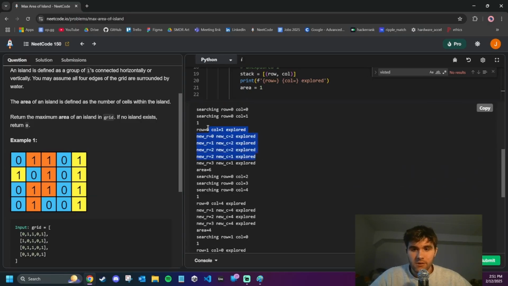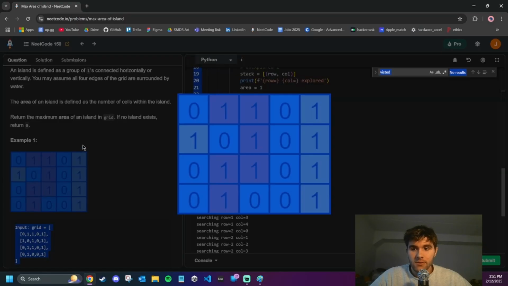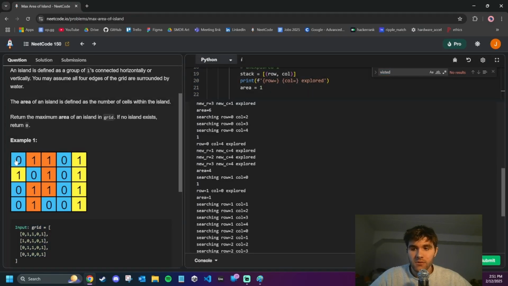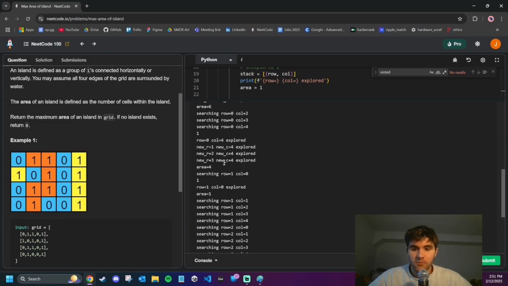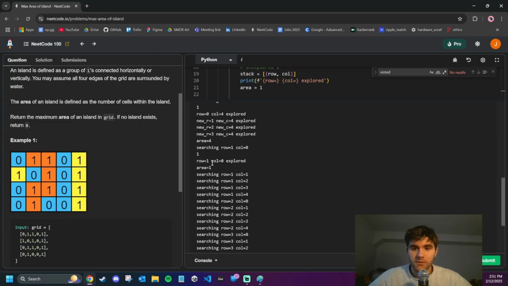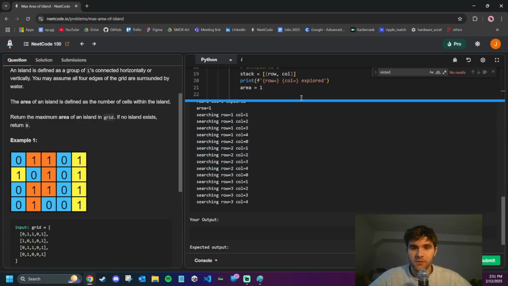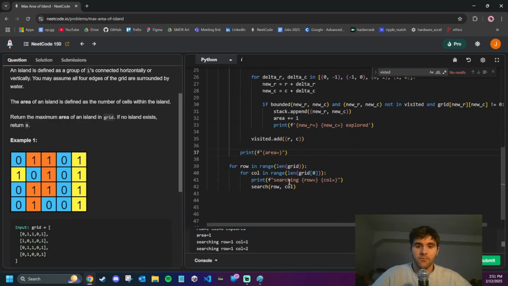So this one, area is 6, 1, 2, 3, 4, 5, 6. So 0, 4, 1, 2, 3, 4. And area is 1, and then searches the rest. Okay, so it seems to be working. So I'm going to comment out these print statements.